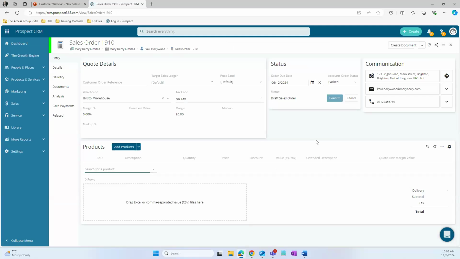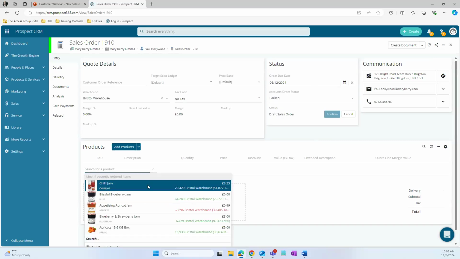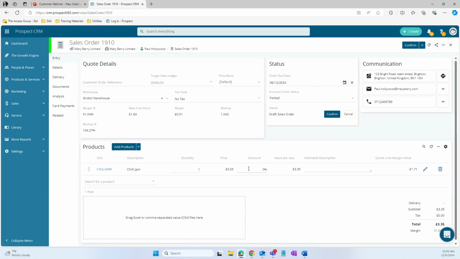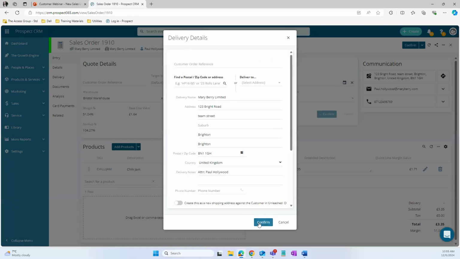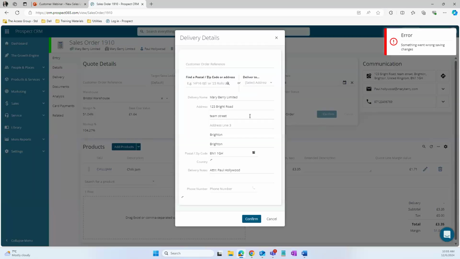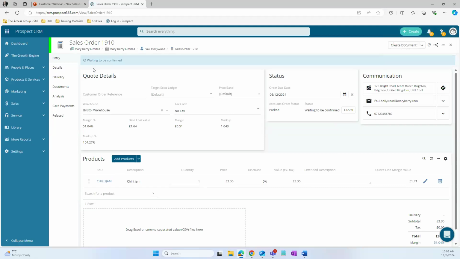As you can see, this is when you know what products they are going to get. There's going to be no back and forth with the customer. You just need to put it on the system and add all the necessary information. For example, what products do you need, the quantity, the price, if you want to offer any discount, customer order reference, and the status. Once all this is completed, just click confirm. If we click confirm again, it's going to work. And now our sales order is waiting to be confirmed.